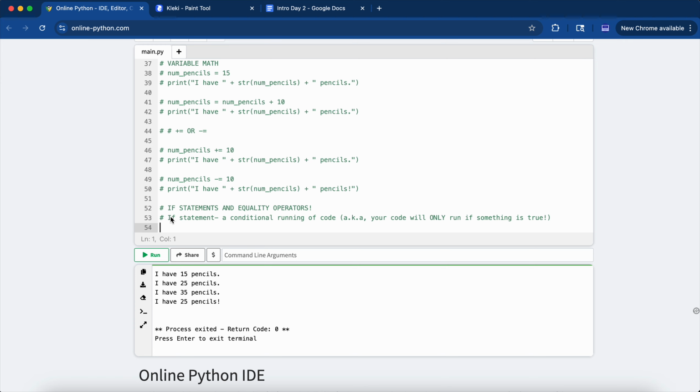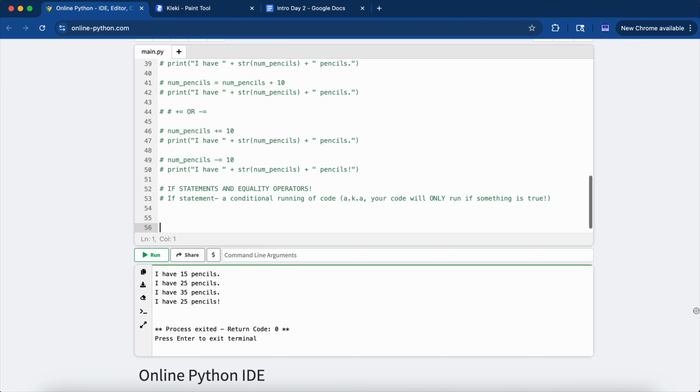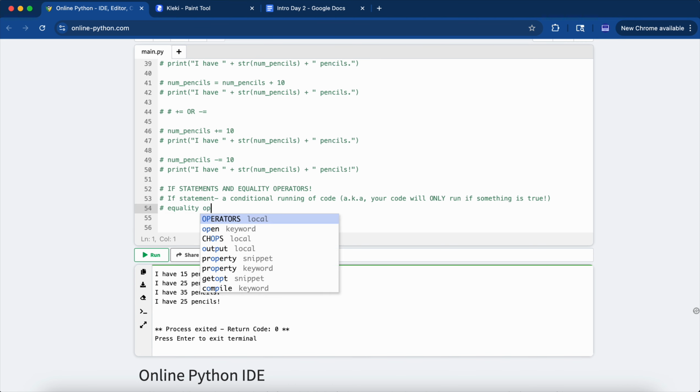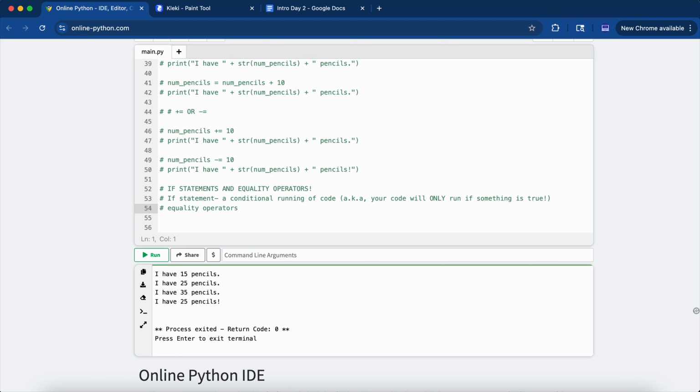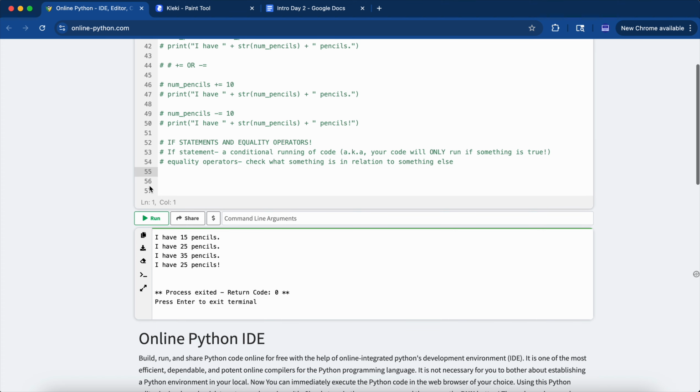Now, before we get too far ahead of ourselves into if statements, I want to go over equality operators. So in Python, there are 6 main equality operators. What those are, they basically check what something is, I guess, in relation to something else. I think that's a little bit of a loose definition, but I'm sure you guys will get a deeper understanding if we dive into some examples.